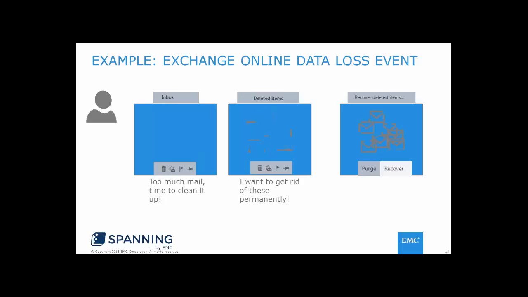I want to get rid of these permanently. Let me delete them again. They'll show up in the recoverable items folder, and we'll walk through exactly how long we have on this in a minute for default times.